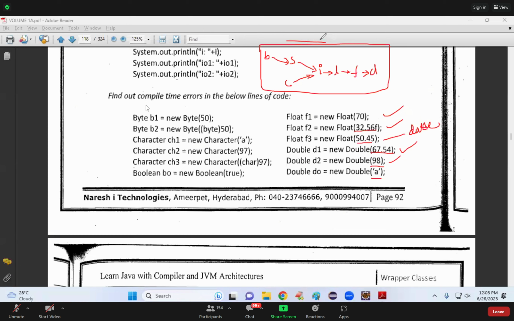If you do forward direction assignment, this is called auto conversion. If you want to go backward, you have to use the cast operator, that is called casting. This is from the lesser range data type to the highest range data type. If you want to assign character to byte, or to short, you have to use the cast operator. Okay, done.